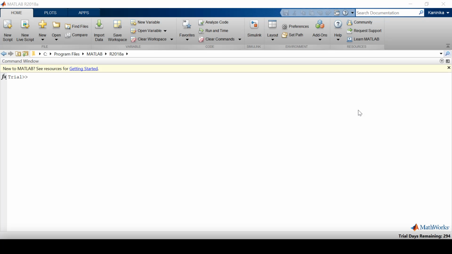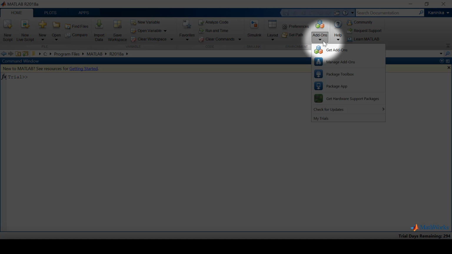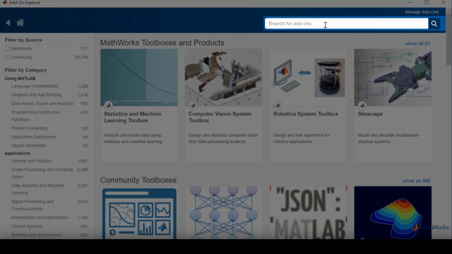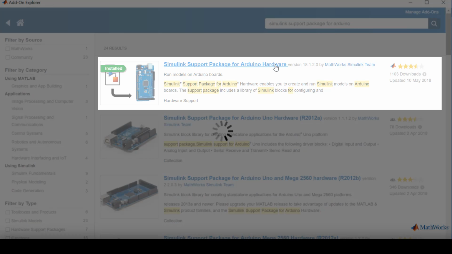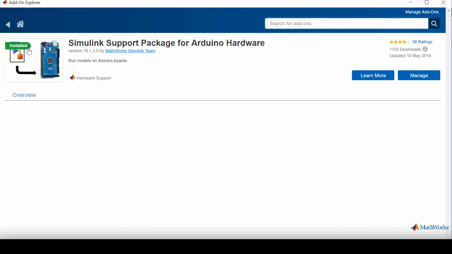To work with Simulink IO on Arduino, you need to first install the corresponding support package. For that, go to Add-ons, Get Add-ons, search for Simulink support package for Arduino, and install it. I have already installed it.